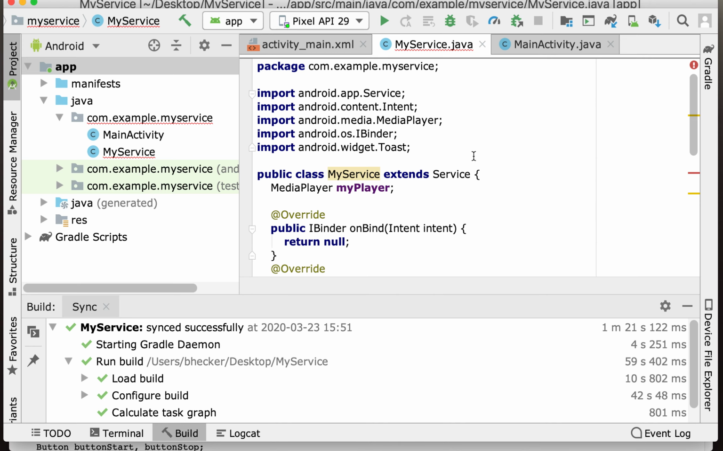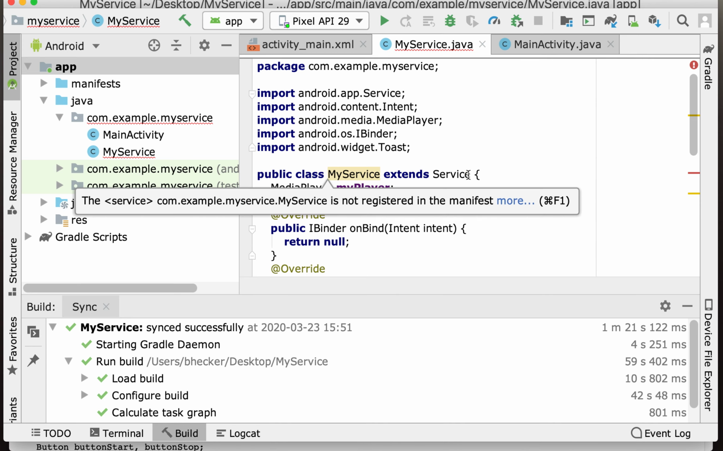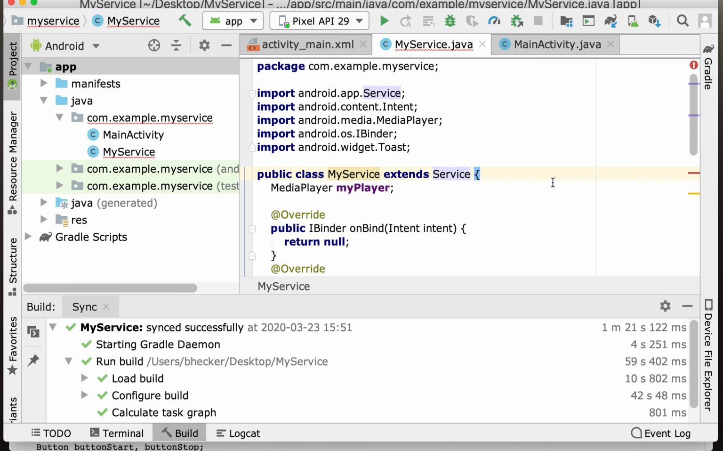But let's take a look at what we've got here. We've got public class MyService that extends Service. Very similar to an activity, but it's not extending AppActivity or anything like that. It is extending Service. Now this service is going to play a song in the background, which is the way we're going to be able to tell when the service is running, because we're going to hear music in the background. And so it's kind of twofold.